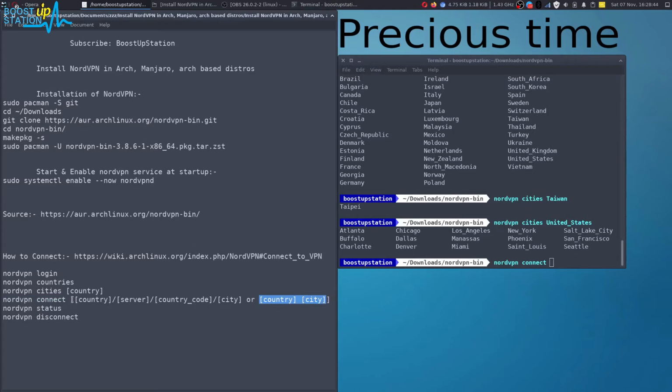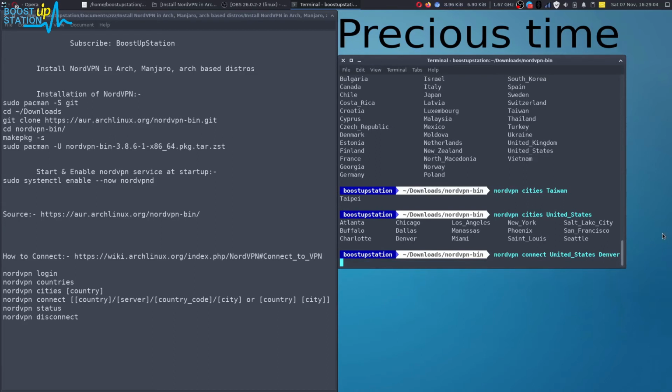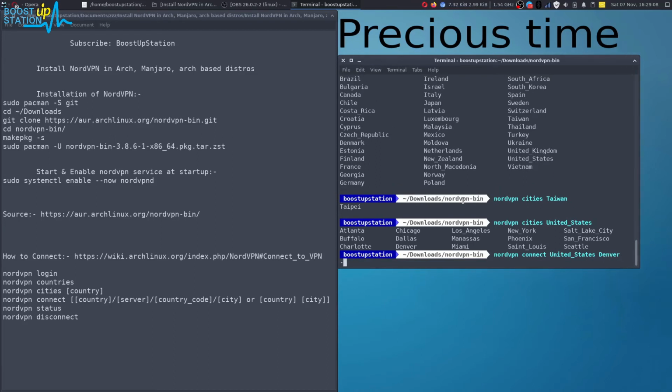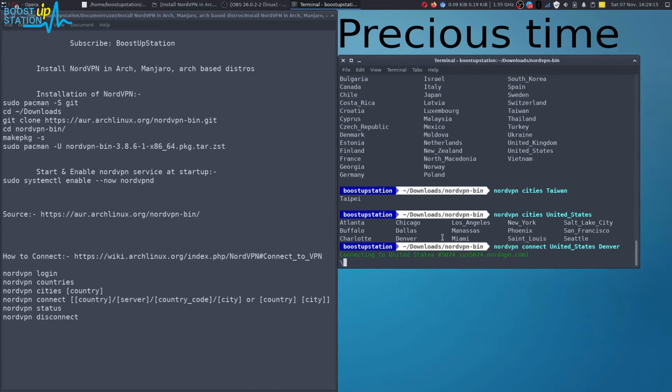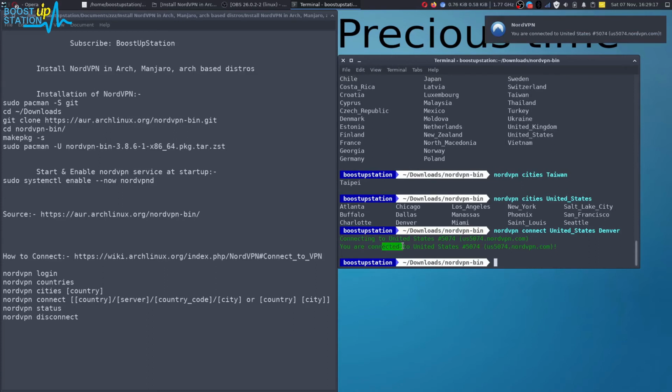And if you want to connect to a particular country without specifying the city, then you can just type United States or any country from here. So let's connect to Denver. We type here United States, give a space, and then the city name, Denver, and press enter. Now it is connecting us. Wait for it, and you can see that we have been successfully connected to that place.